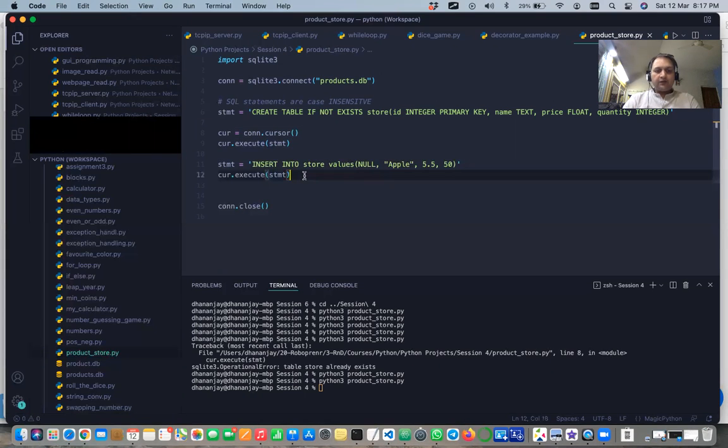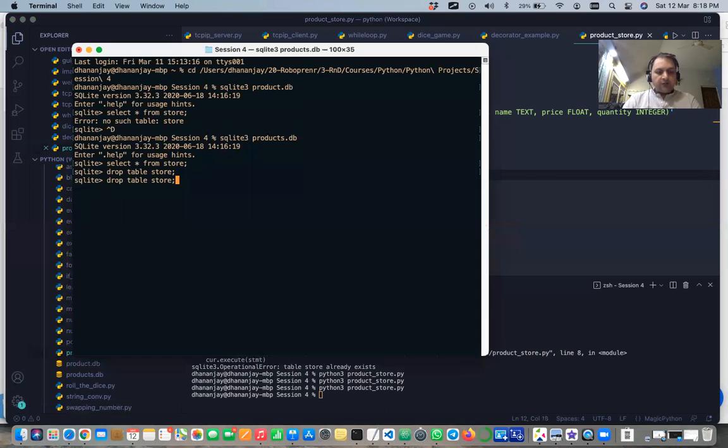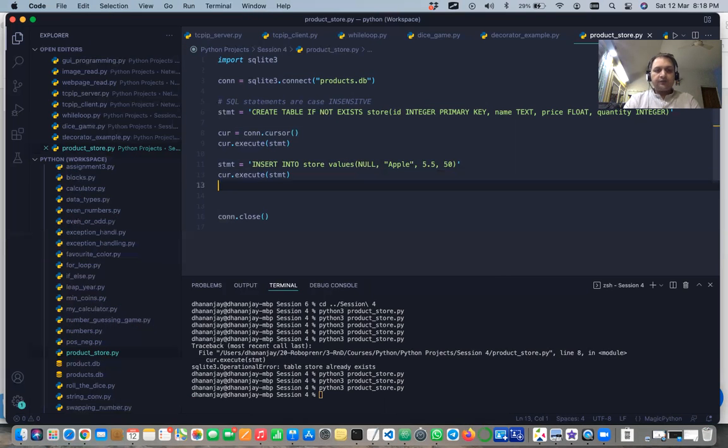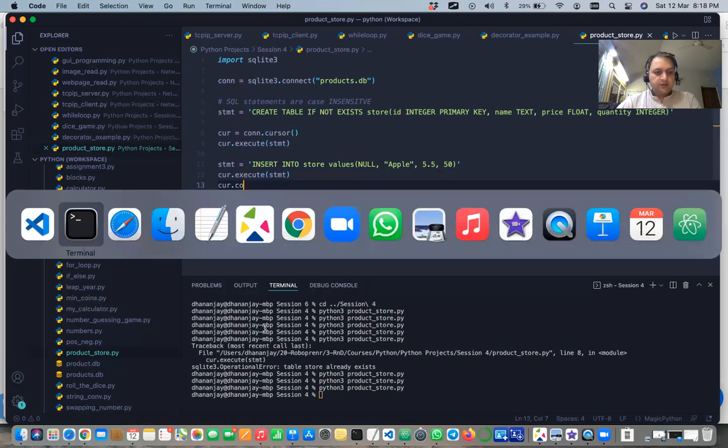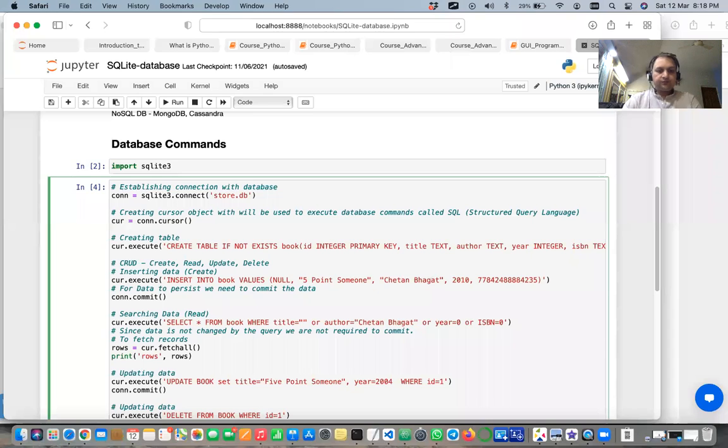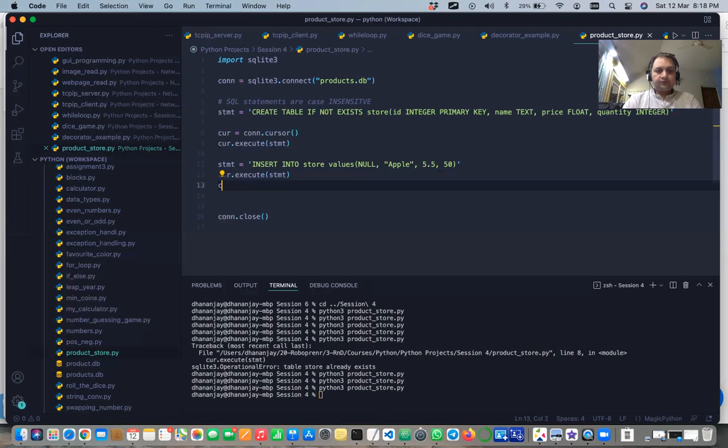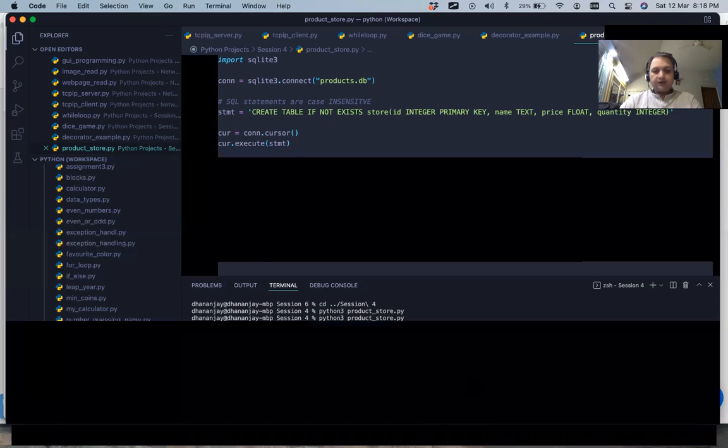And when we execute, so now if I go there, still you may not see that because we have not done one thing. What we have to do is something called commit. It's connection.commit. I'll explain what exactly commit and rollback are. So now let's run this.